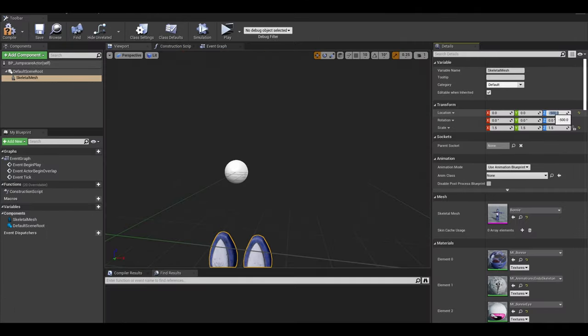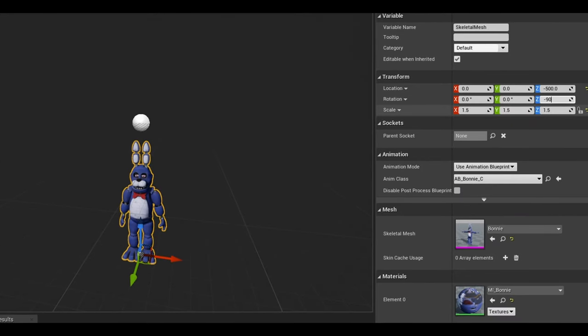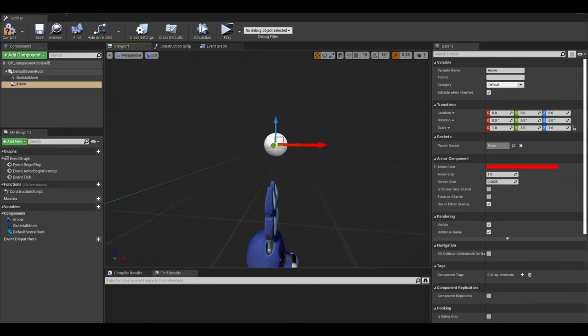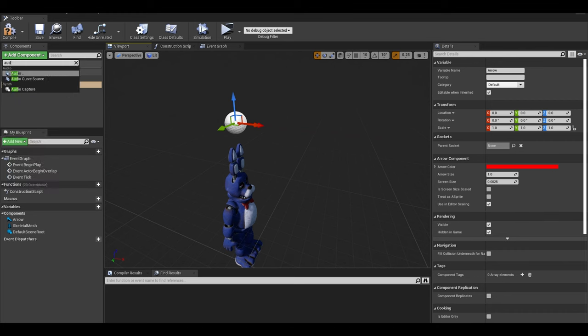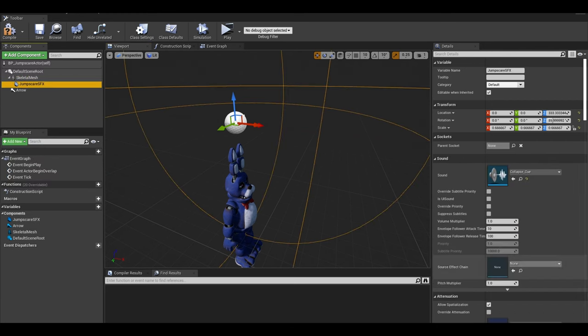I want it coming from the bottom and leaping towards the player, so I put it at minus 500. Also put the rotation to minus 90 so it faces the right way. To make sure, I add an arrow component to see if the animatronic is in the right direction. I also add a sound component to play audio. Select the jump scare SFX.